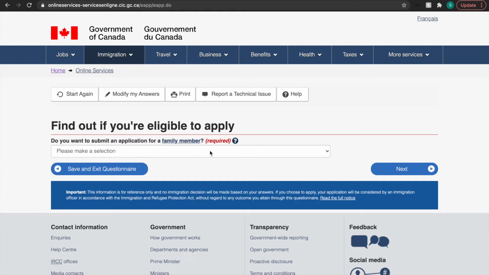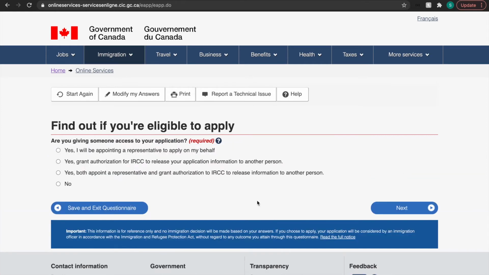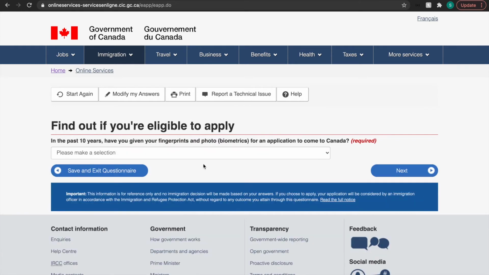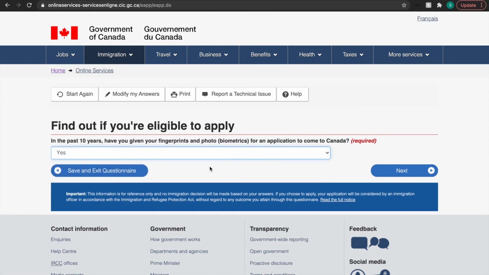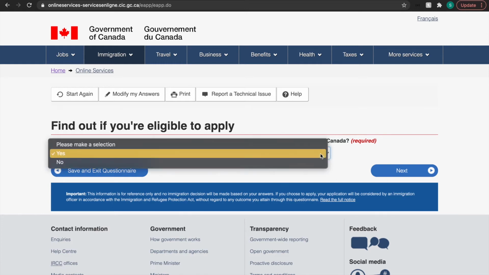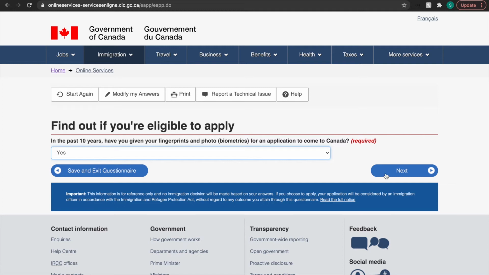Are you submitting an application for a family member? No. Click next. And are you giving authorization to someone else on your application? It's no here. Click next. If you have already given biometrics, you don't need to give them again because they are valid for 10 years. In this case, my friend already gave biometrics when he applied for the work permit, so I'm choosing the option yes here. In your case, if you didn't give biometrics, you can choose no here.